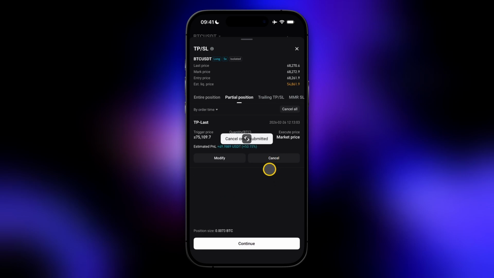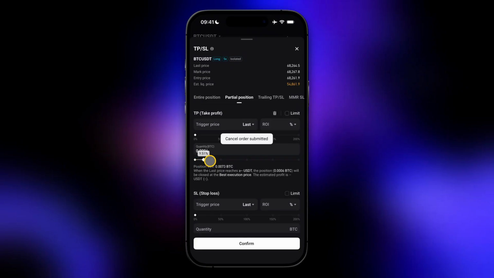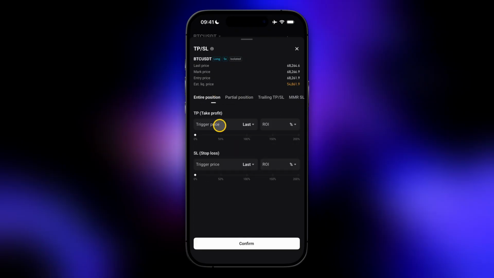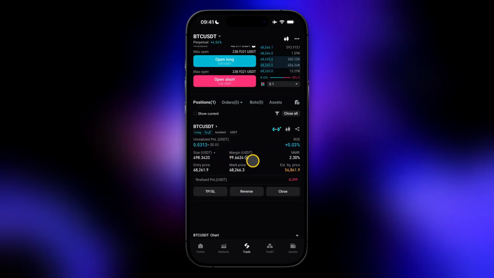So let me quickly show you that. If you cancel them, you can just easily go in here and set new ones. You could also set how much % of your trade you want to close, or here if you go under entire position, this is the quick option for just closing the entire trade. So that's also possible, and that's how the take profit and stop loss works. You can easily always get back there by just clicking on TPSL in here.